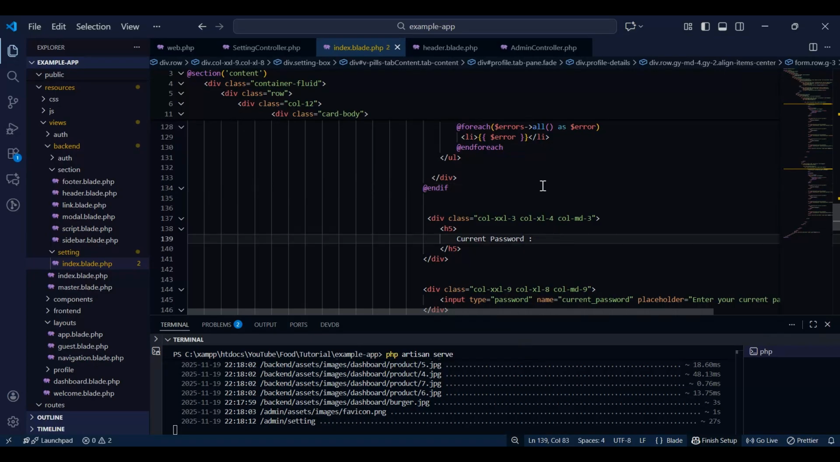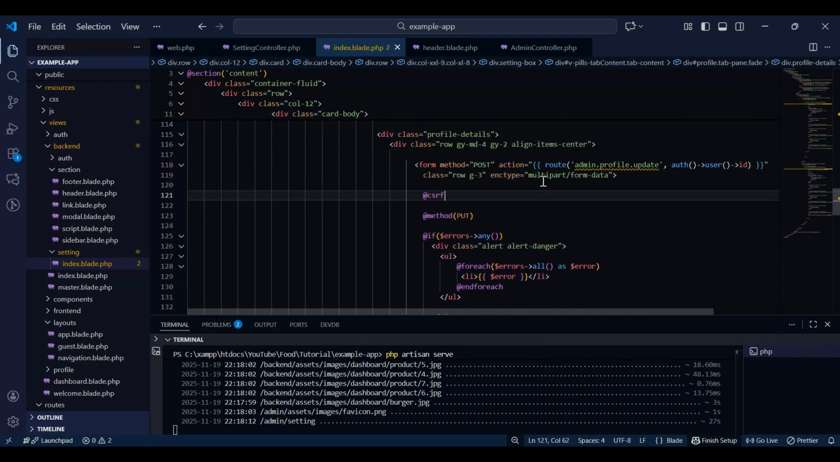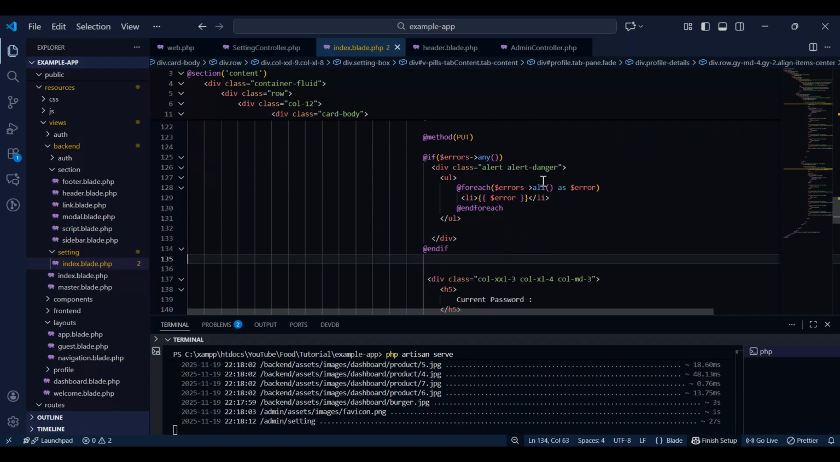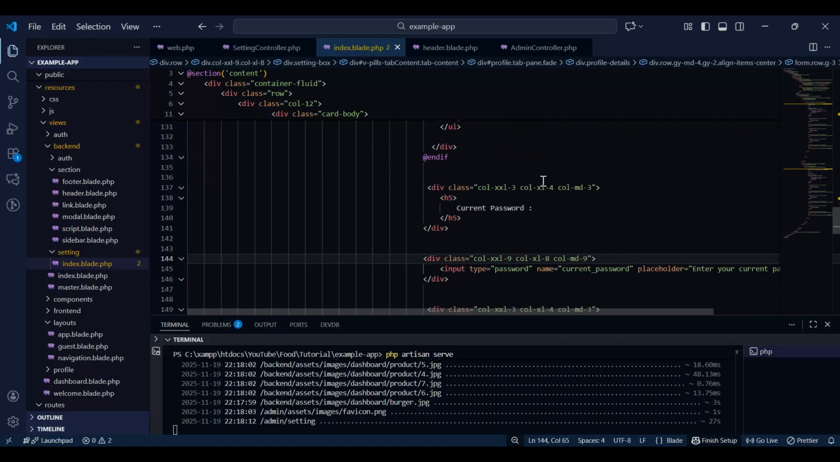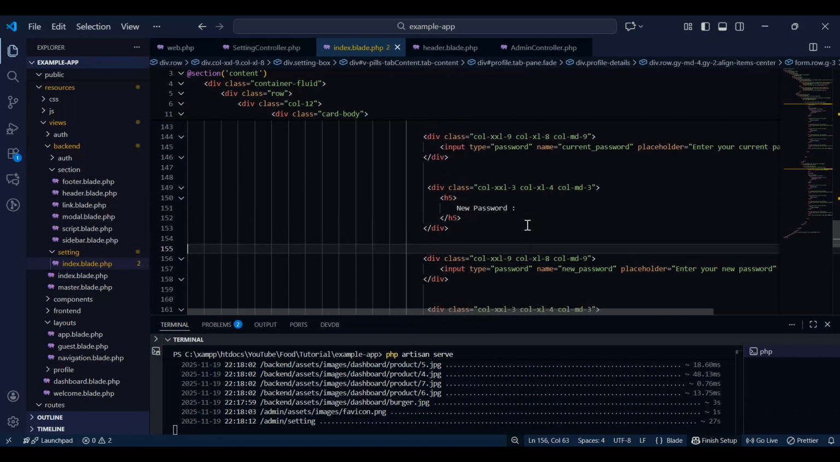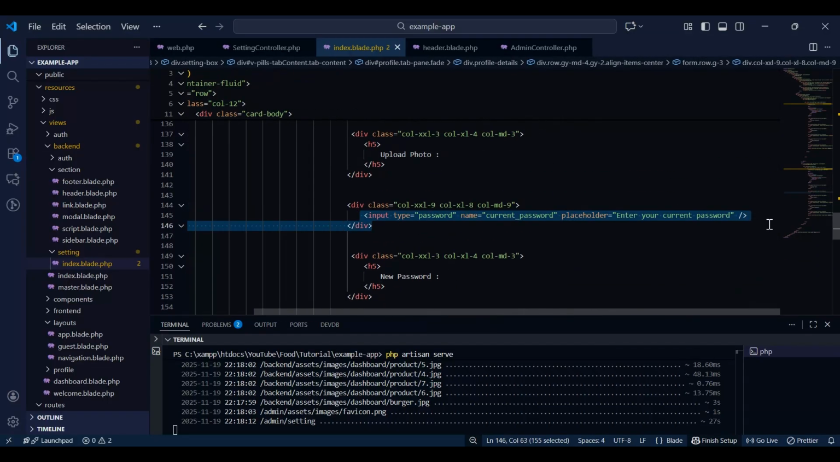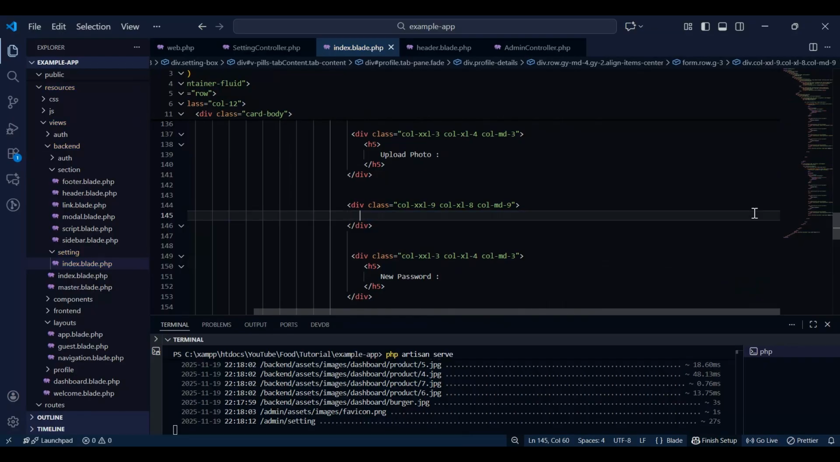This is the second part of profile setting. In our previous part, I just looked at that. Here is another form, the profile update, and here is the current password. We just manage our upload photo here. This is the upload photo, and here look at that, input type password. And here we are just including the image field.